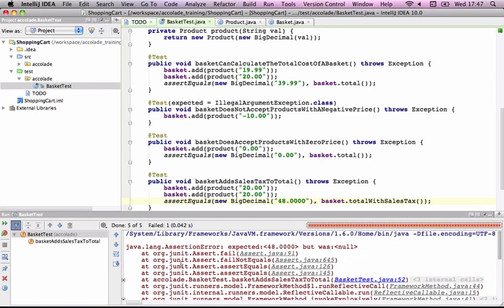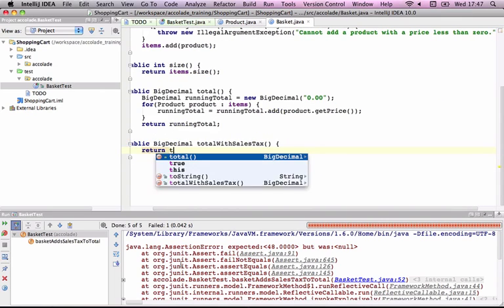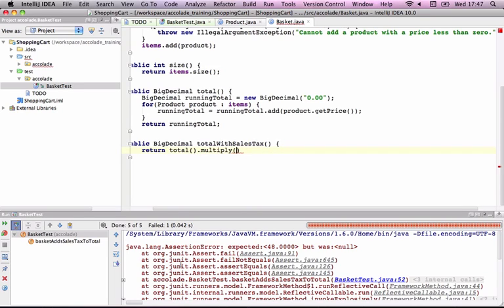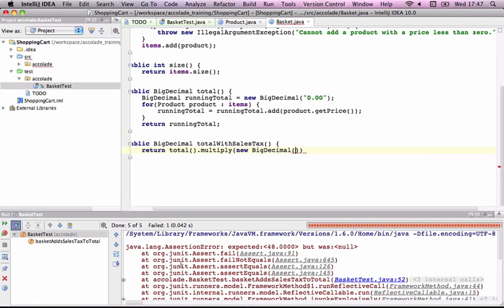So now we go into the total with sales tax method, and we'll create the implementation. We're going to reuse the total method, obviously, because we don't want to sum it all again. But this time we're just going to apply a static sales tax of 20% to the total that's returned. And then very simply, we've got our implementation, run the test again, and it should pass.